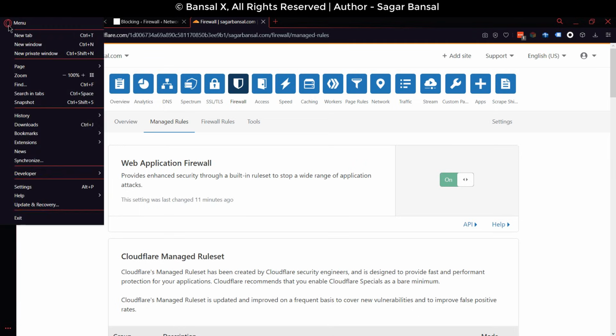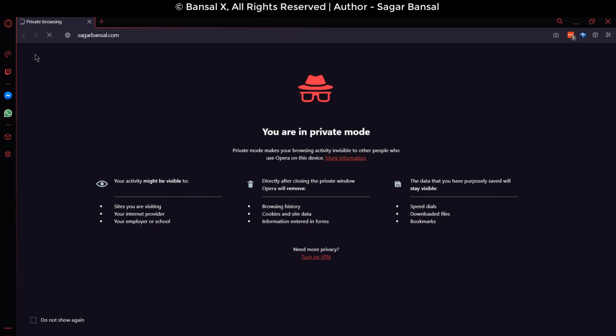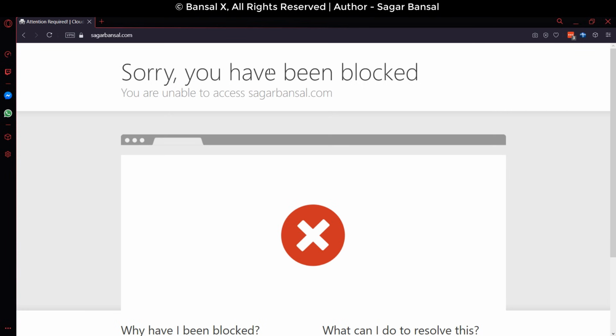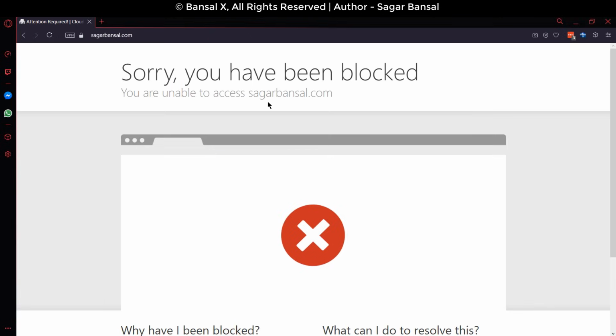Let me show you an example. I'm going to go on my website and go to the search, and I will search Sagar quotes or 1 = 1 and comment, and let's see what happens. Here you go, I just got blocked by Cloudflare, which is sitting on the edge side of my server. It doesn't even cross this layer. Let's say someone was able to bypass this, they will have to face Wordfence, and if they were able to bypass that, then my secure coding will stop the attacks.